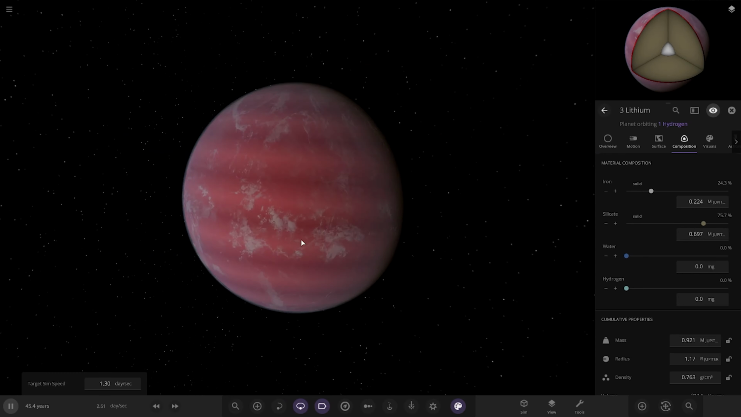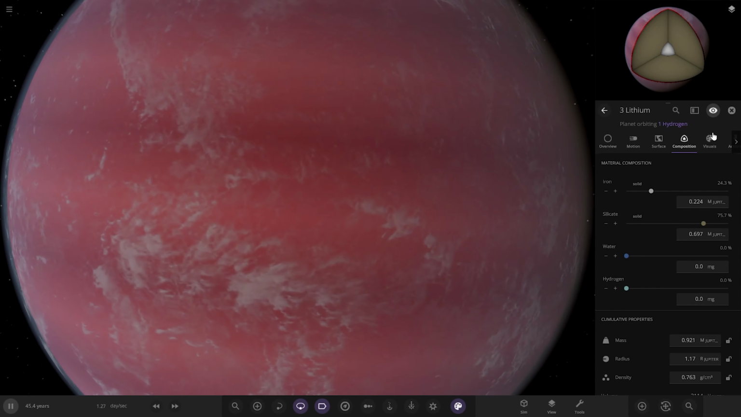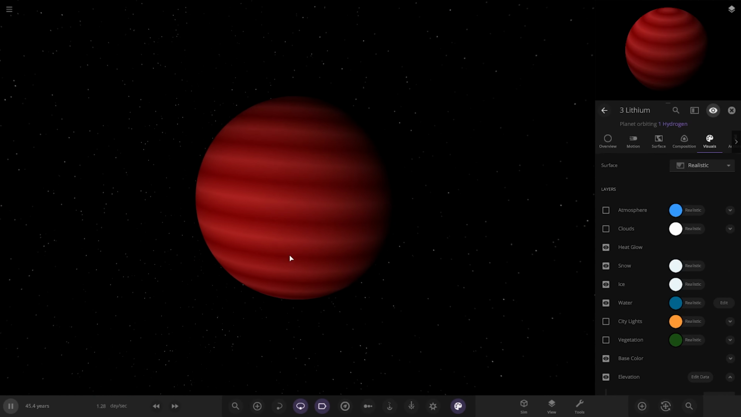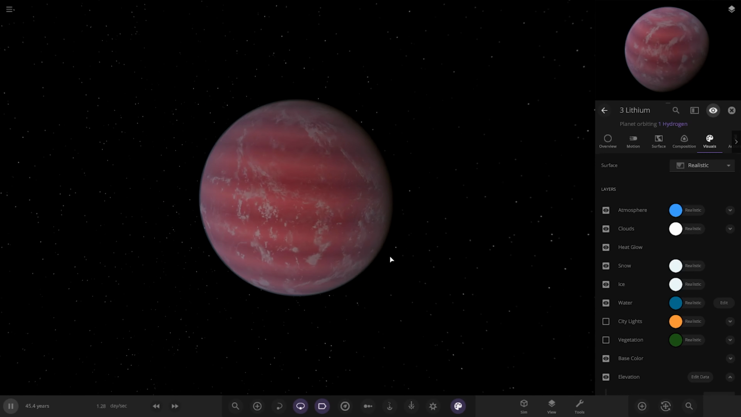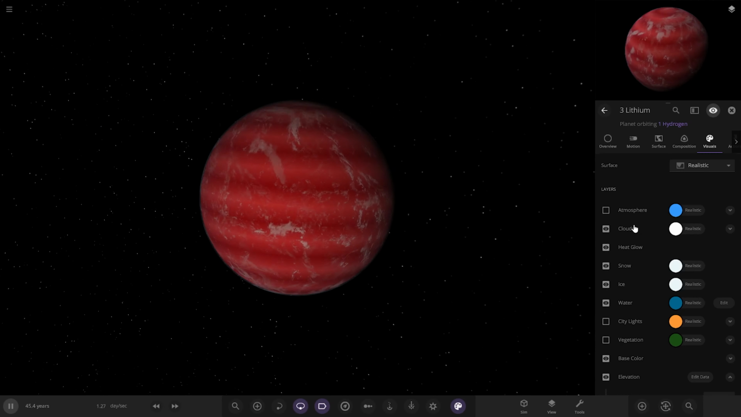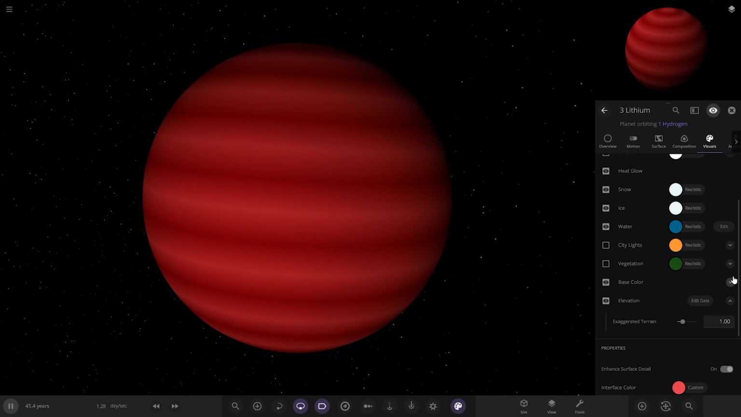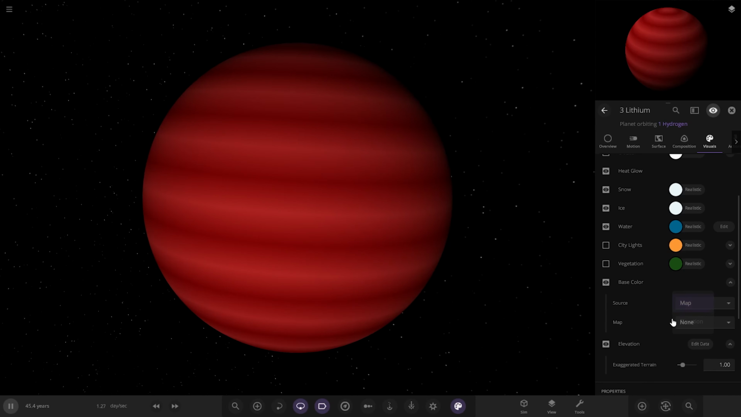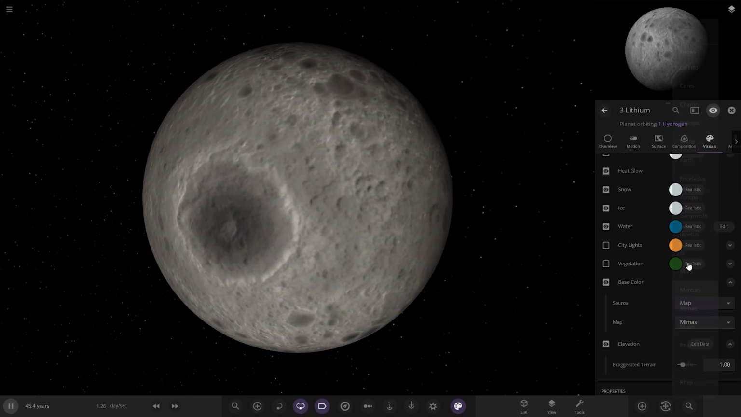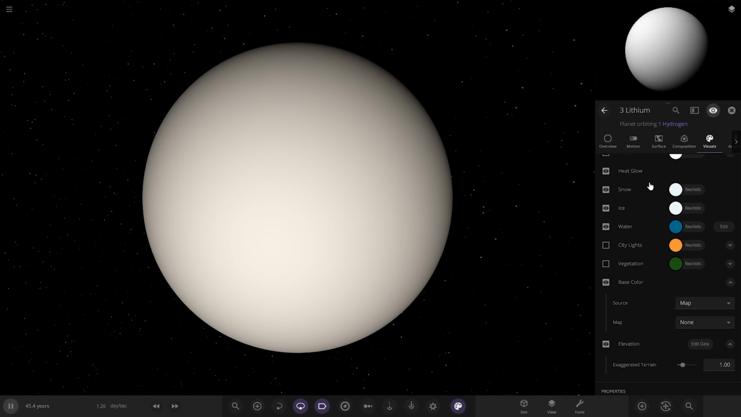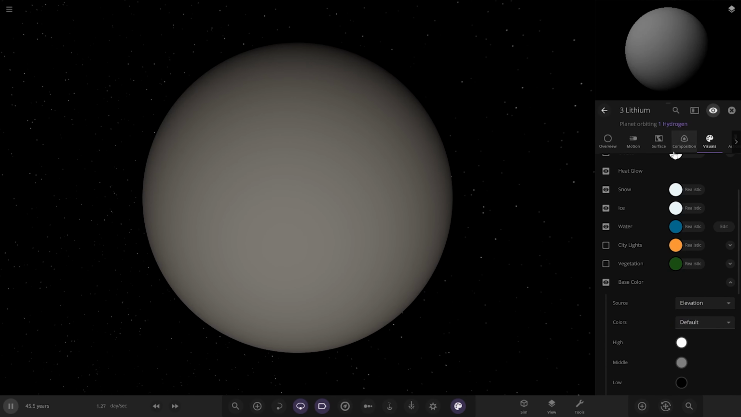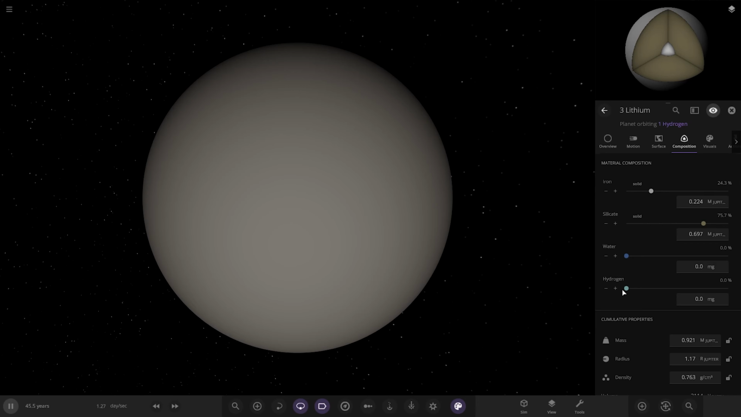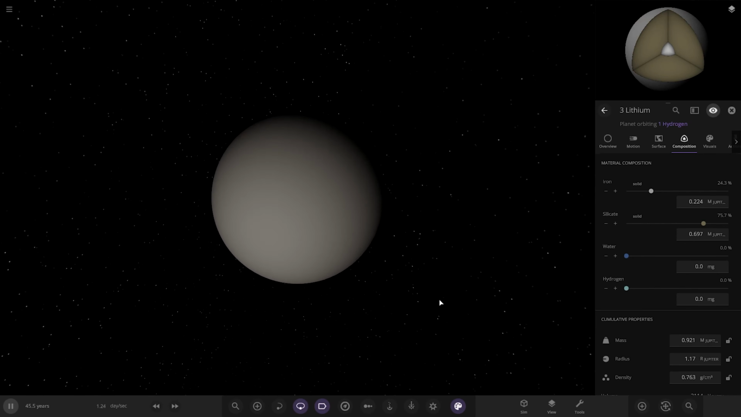Oh, it looks like we've glitched it out. It's still got a gas giant texture, despite being a rocky planet. So, pretty cool, but not really what we want for this system. I guess we put it back as a... Does that fix it? No? Oh, what the heck? Oh, well, that's pretty weird. I think we've just broken this. Whoopsie-daisy. Yeah, that's completely busted.